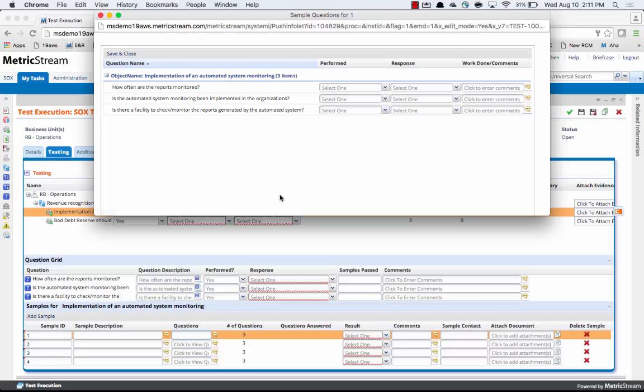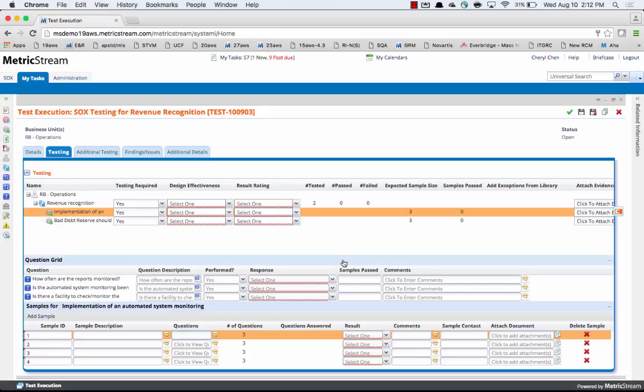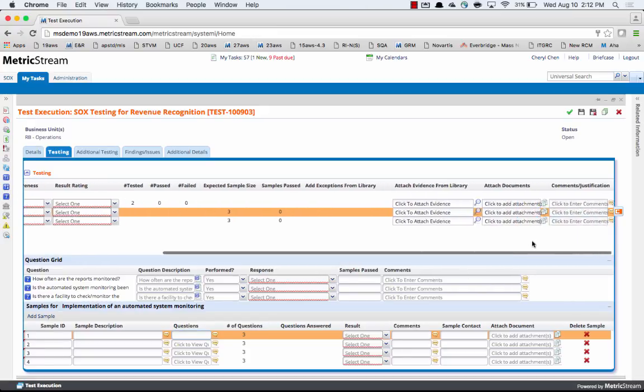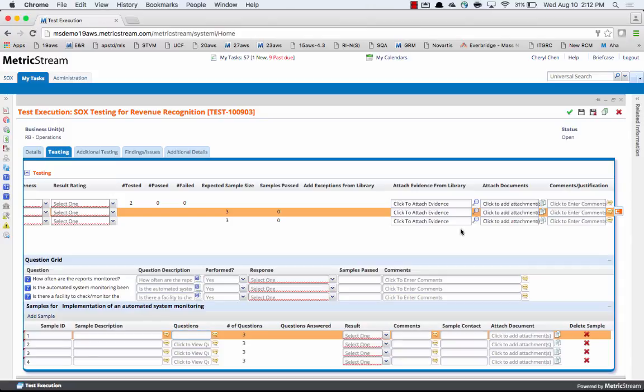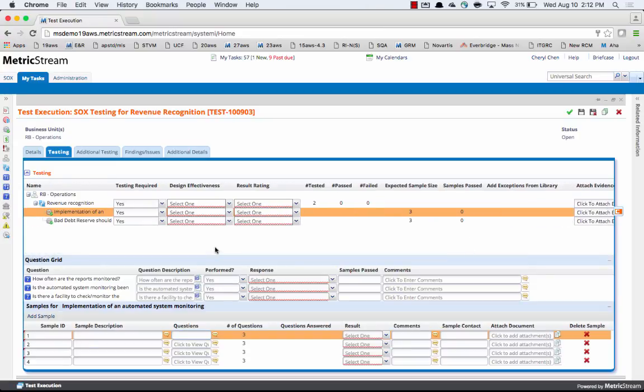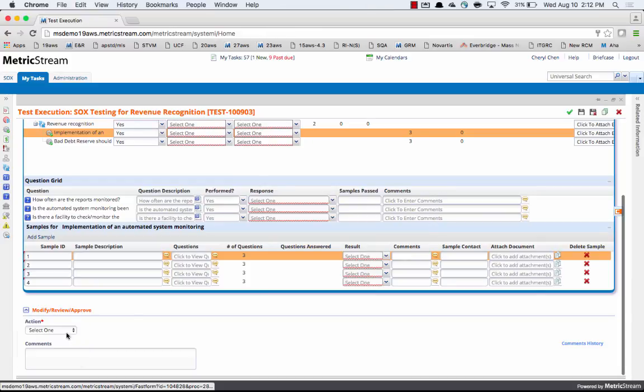I can have some individual questions that we can respond to at the sample level if required, and attach documents, attach evidence, use evidence that's been attached into an evidence library, reuse evidence that has been uploaded into a common pool, and provide some overall comments and justification before completing my test. At the end, we can go ahead and send it to reviewers and approvers for approval, or reassign it in case we don't have the bandwidth to complete it.